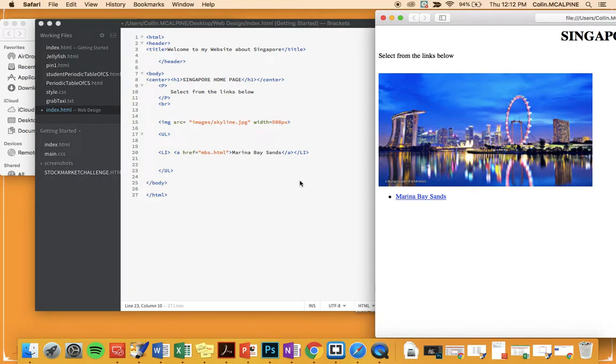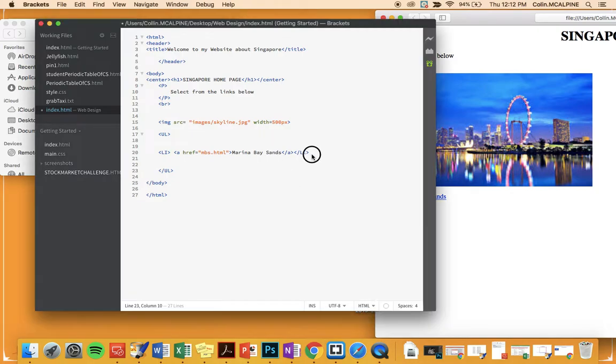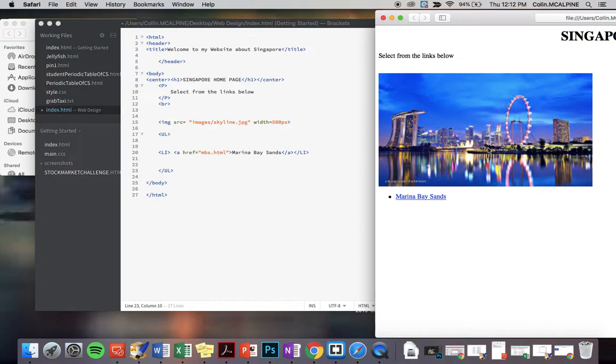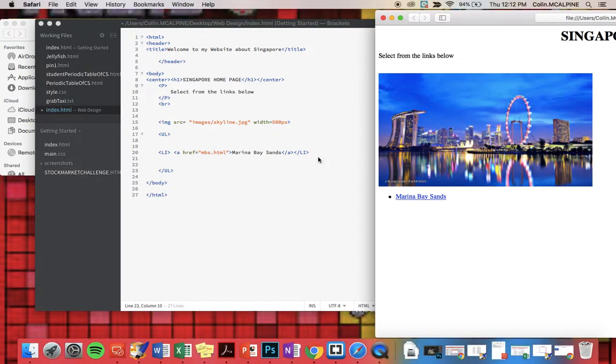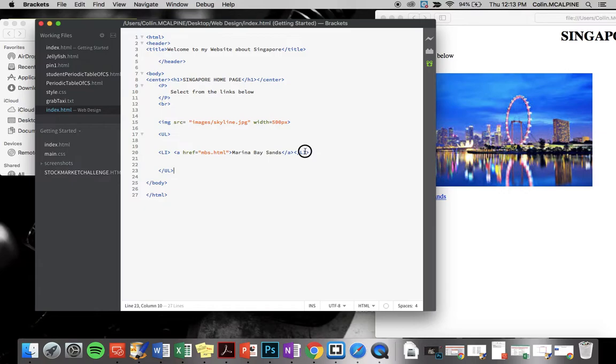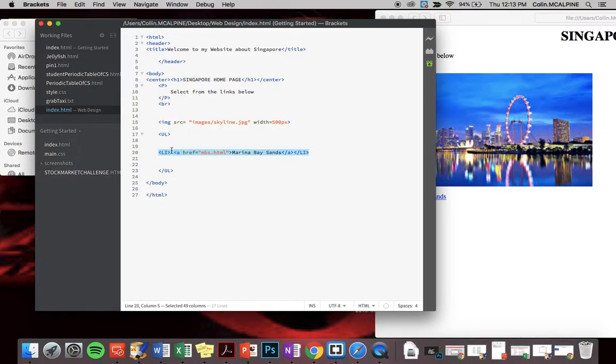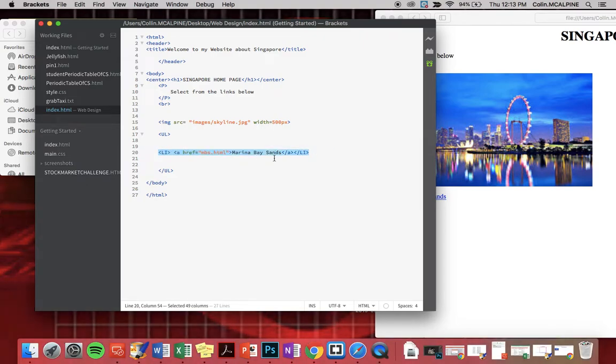So what are some of the things we want to do? Well, we want to have links on this homepage to all our sub pages, links back from each of those sub pages to each of the other pages too. So we're going to have to do quite a bit of editing. Now, what we can see under the unordered list is one list item which spans this full line here. You can see it starts and ends there.